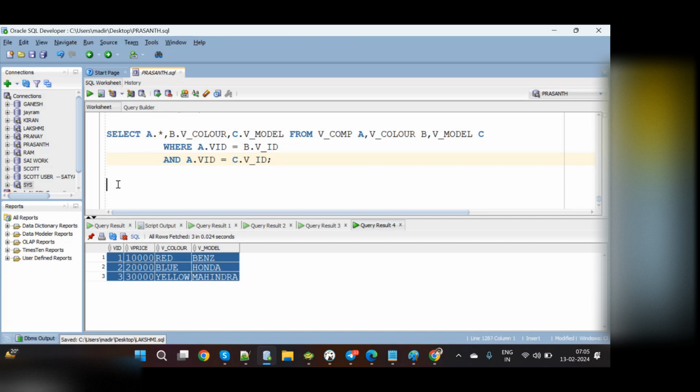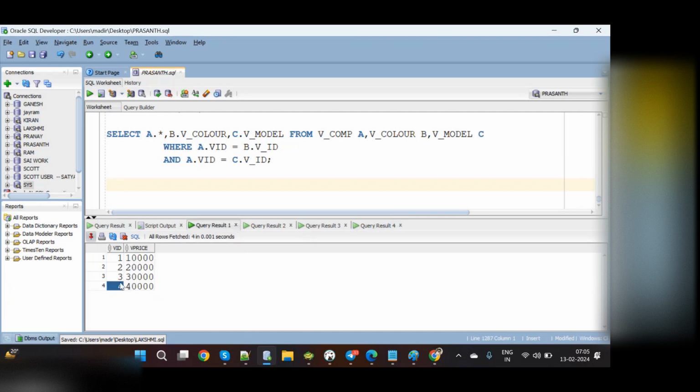Got it? But if you want the other ID which is not mapped also. Here we have 4 records in our main table C underscore comp. But the fourth record does not have a color in the colors table and a model in the model table. But still I want the fourth record. So how is this requirement satisfied? By using outer joins.